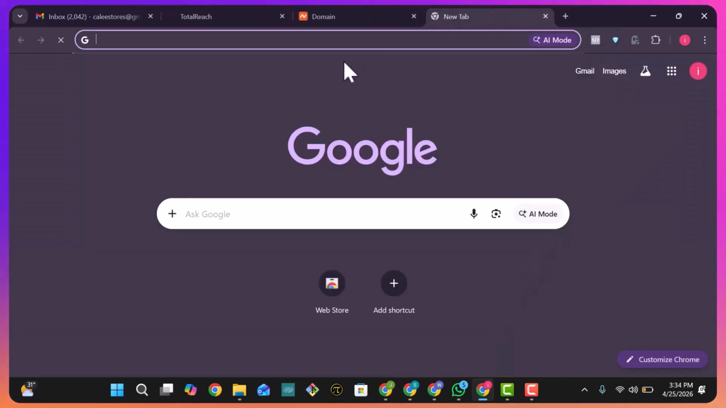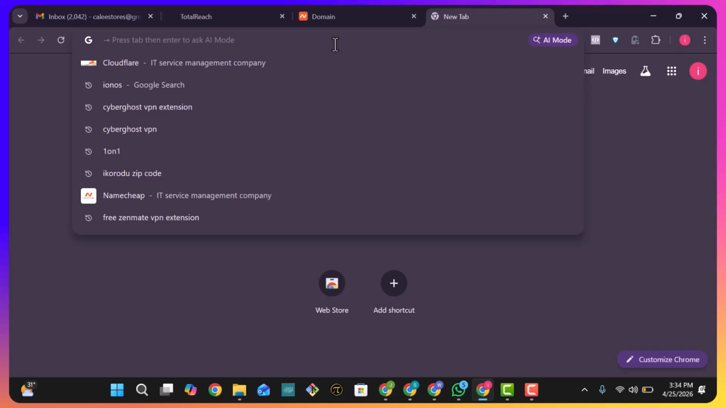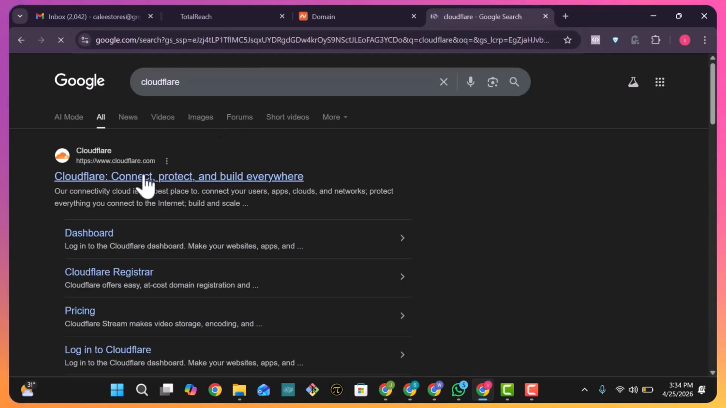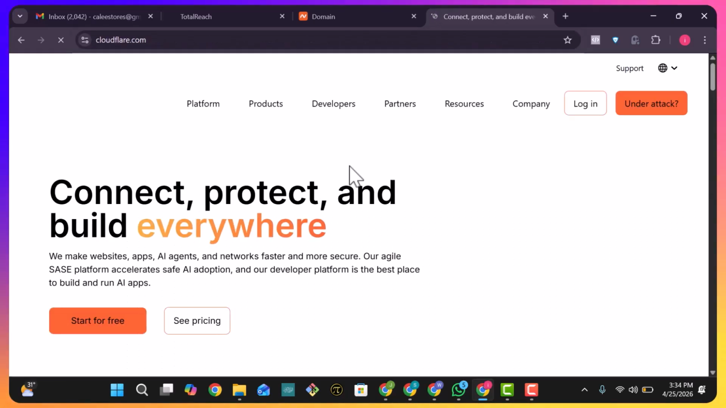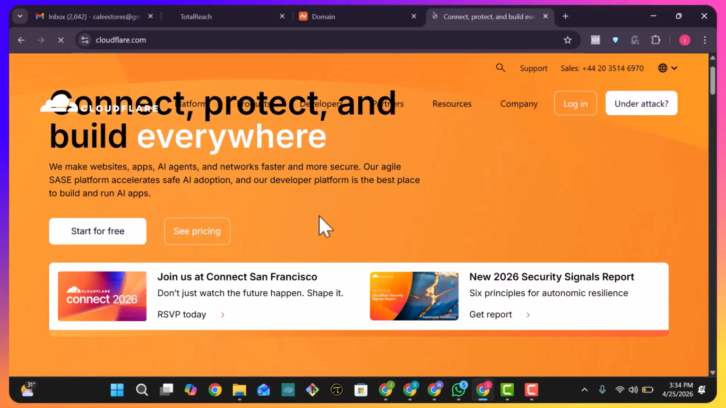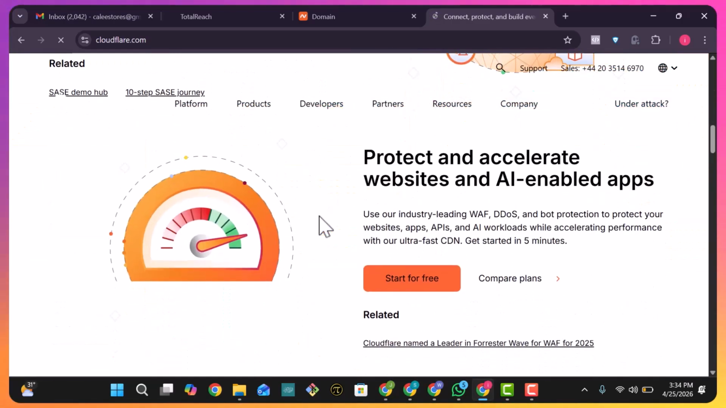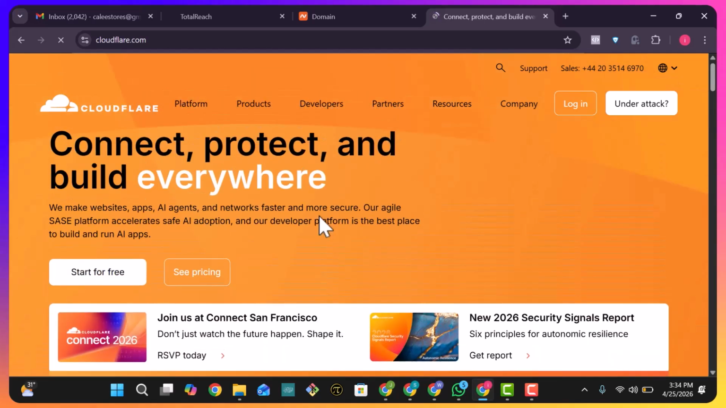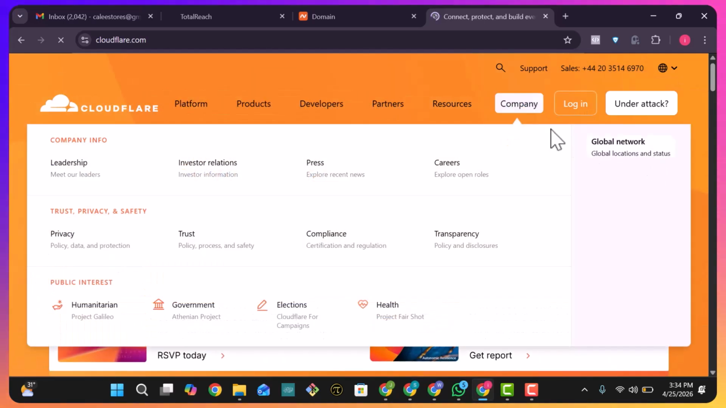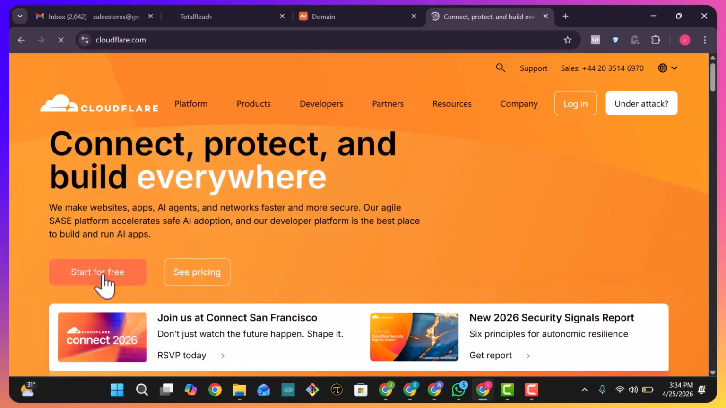So let me now find Cloudflare. Let me go to Cloudflare and click on Cloudflare. So you can see the difference. That's why I did that. You can see the way it opens is different at this point. So the next thing, I want to sign up an account since I don't have one. So I click on Start for Free. Okay, it's taking me here.